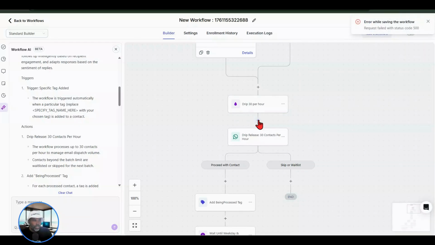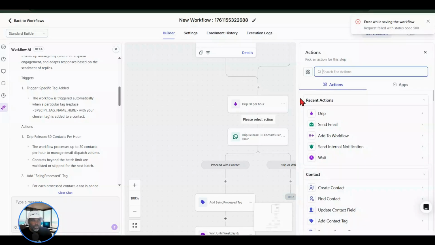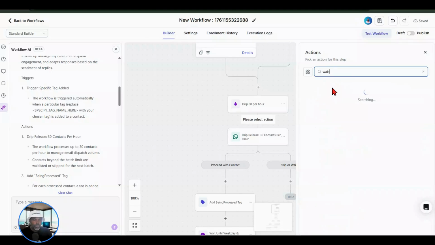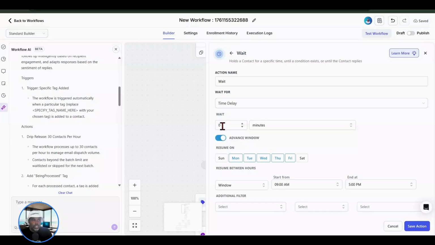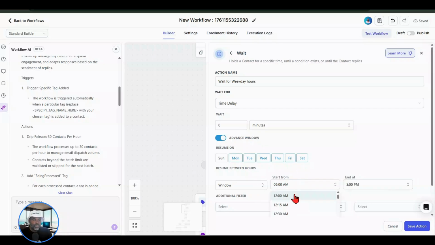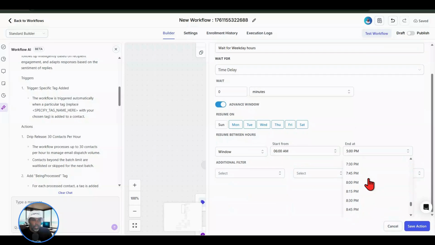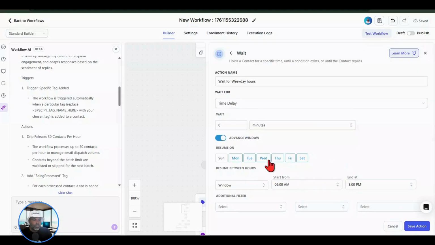And now what we're going to do is the check. We have to check to see if we are during business hours. So we're going to put in a wait, and the wait is not only for waiting a specific amount of time, it's also waiting for a certain window of time as well. So we're looking for wait for week, day, hours, and the time delay is 0 minutes. We're not doing any specific time. What we're looking for is a specific time period window: 6 a.m. to 8 p.m., just like that. Monday through Saturday.